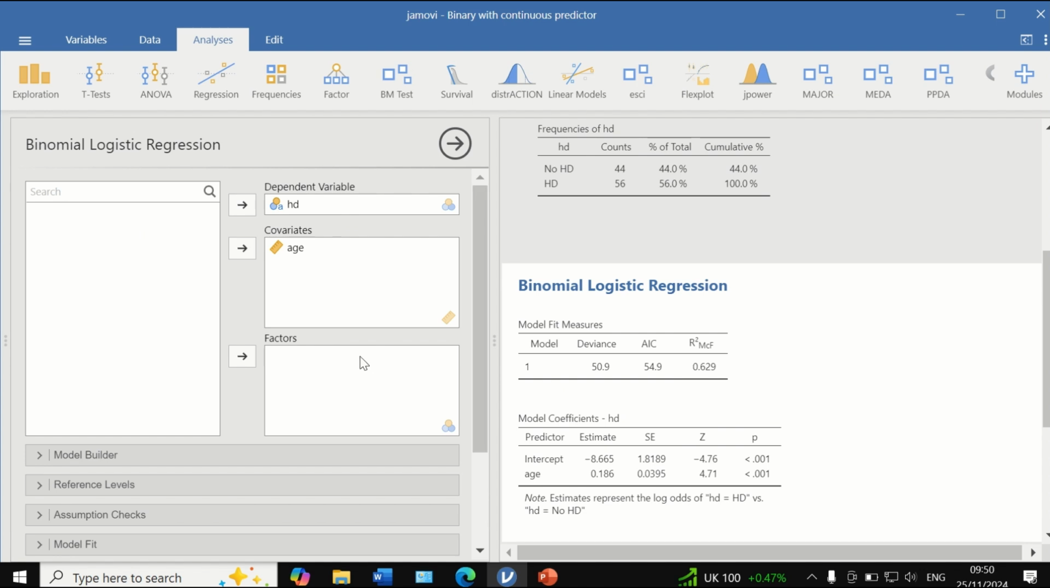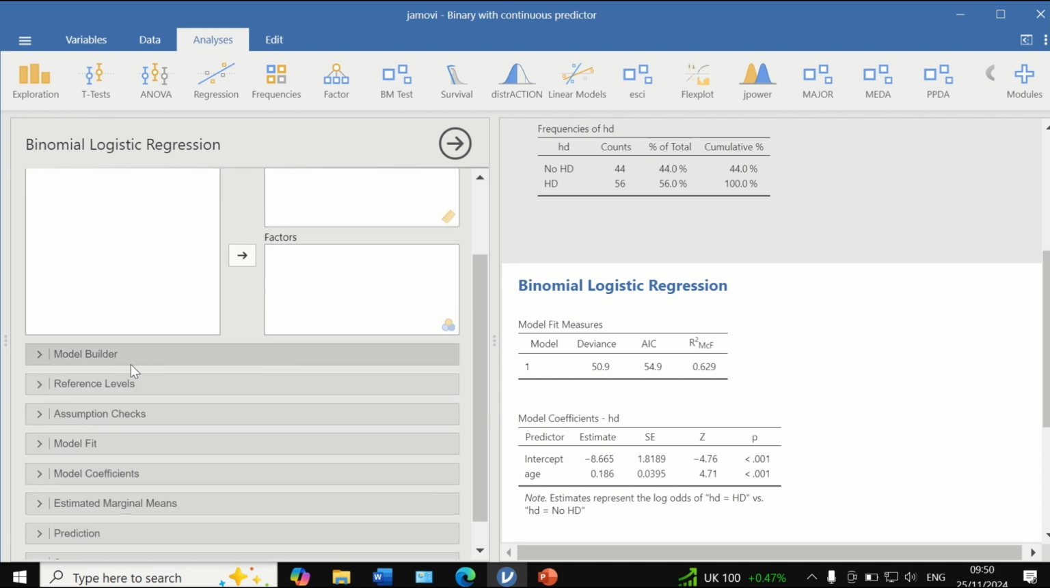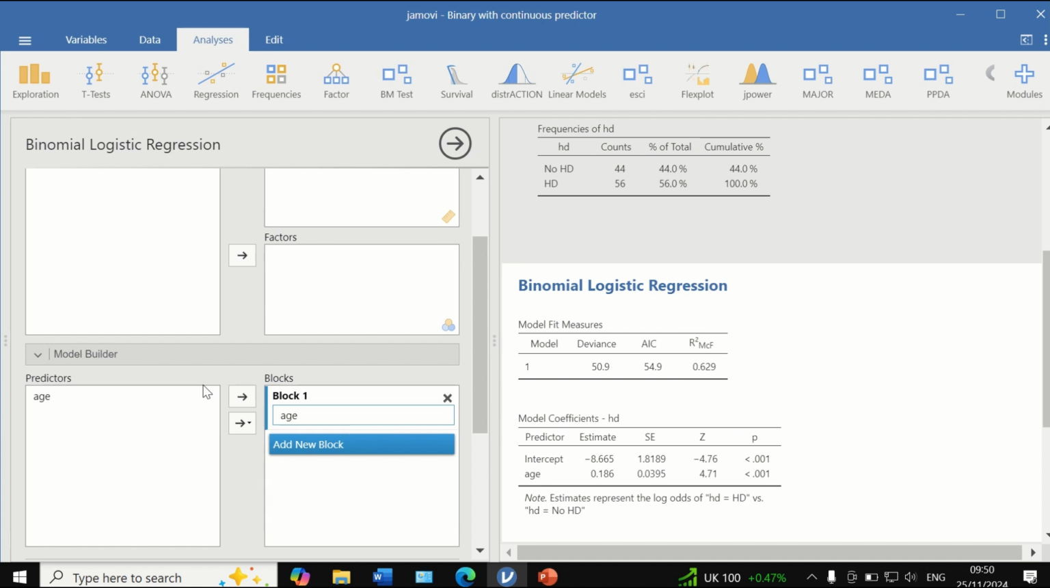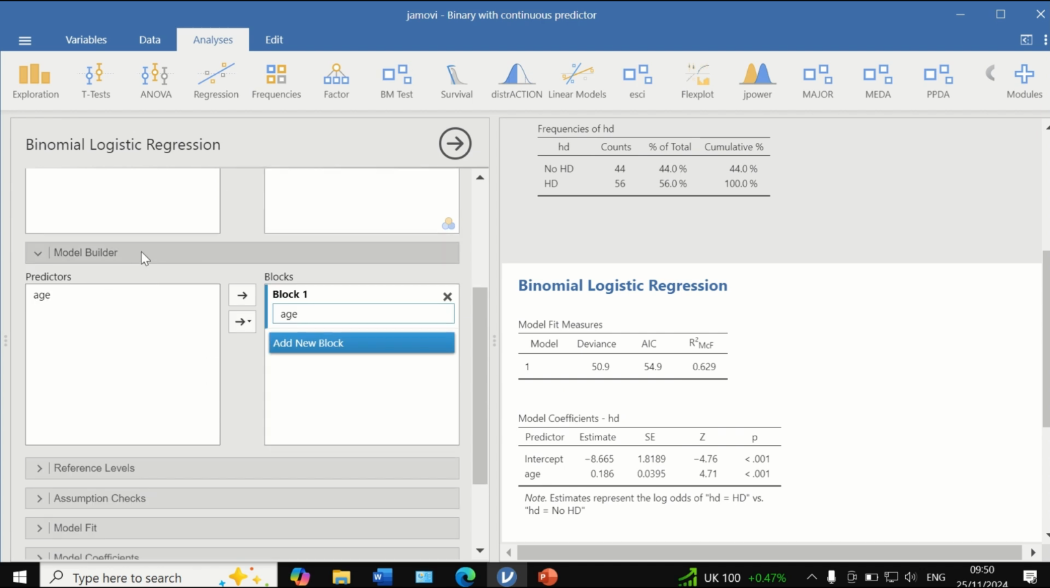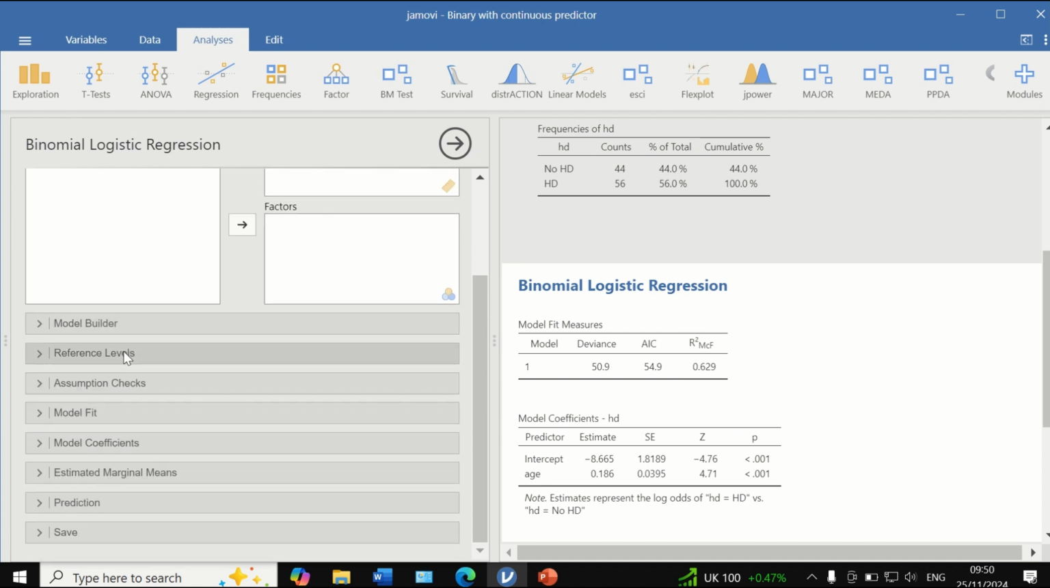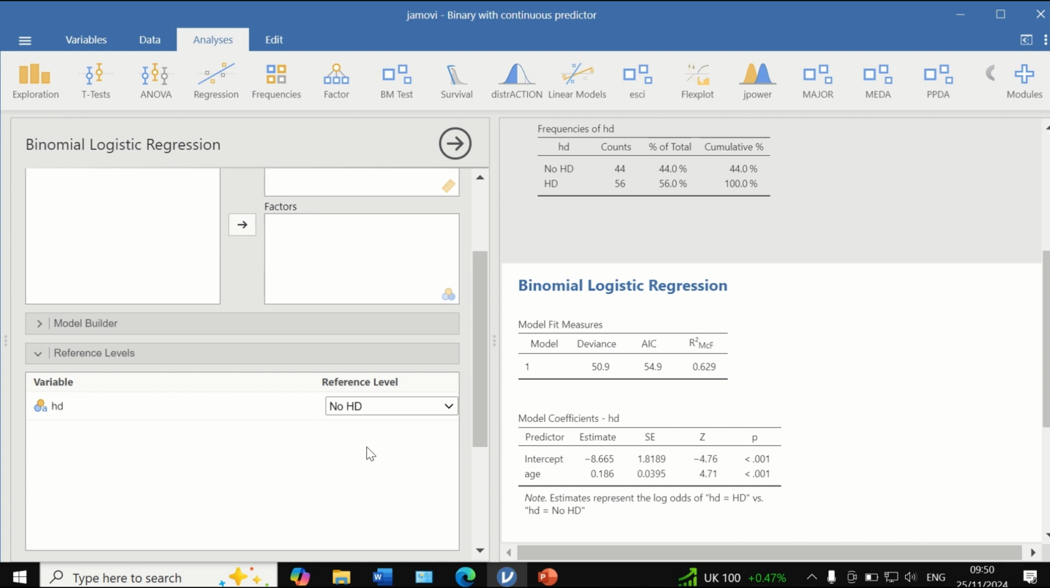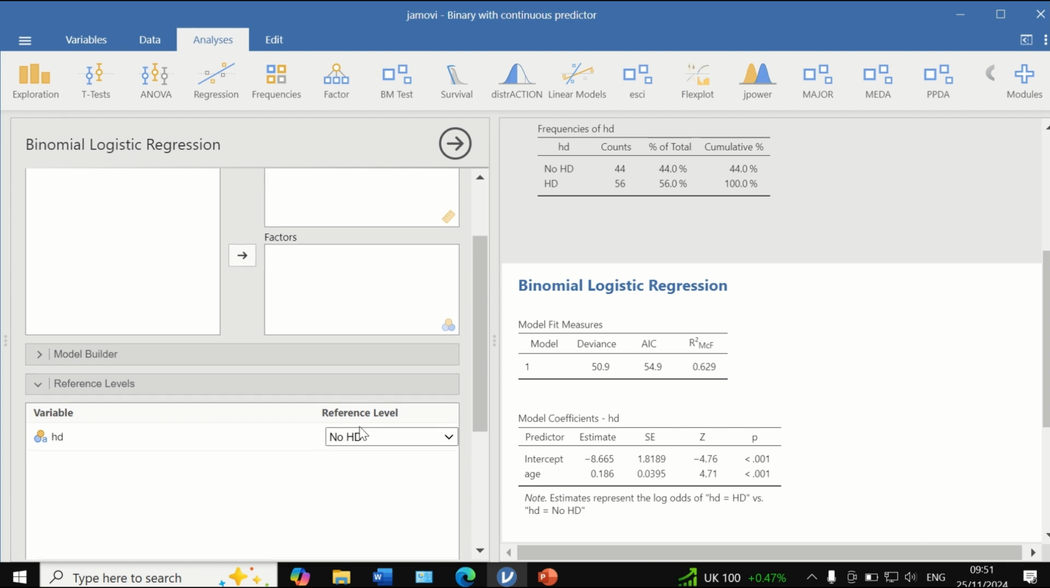Spontaneously, a few tables are generated, but let's scroll down here and see if we need to select any of these options. For the reference level, no heart disease is set as the reference level, or we can swap it to set the reference category as heart disease, but here we'll stick with no heart disease.